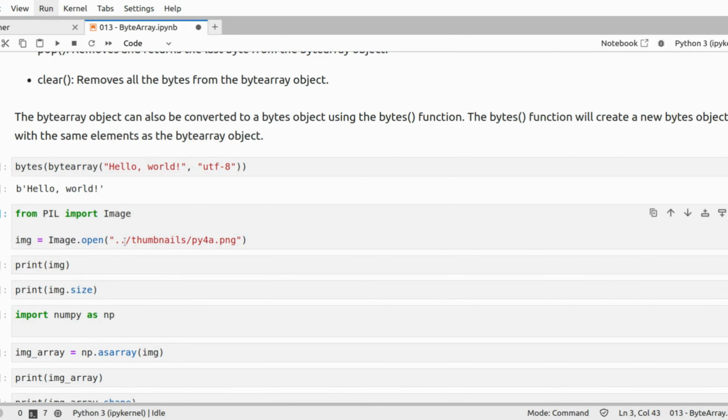simply assign the image with small letters img equals Image.open, and you can see here I put in the path of the image I want to open. I've used two dots here as a relative reference to exit the current working directory where this Jupyter notebook is saved, which is notes. So with the double dot, it takes me out of that working directory, and then I slash move straight into thumbnails and then the image name.